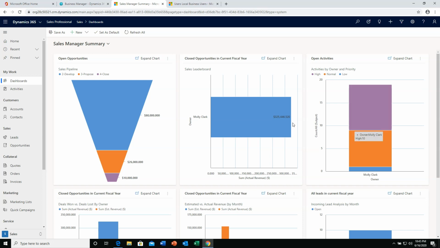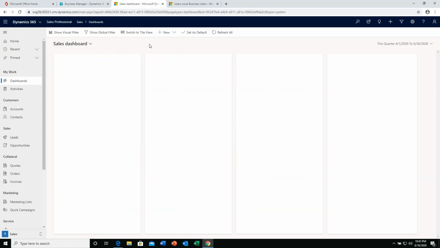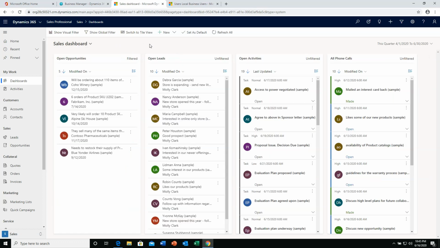This is the dashboard for the sales manager. We've logged into Sales Professional. A dashboard is what will show up initially. There are 3 dashboards out of the box for Sales Professional. The sales dashboard is a tiled view of information for things like opportunities, leads, activities, phone calls, etc.